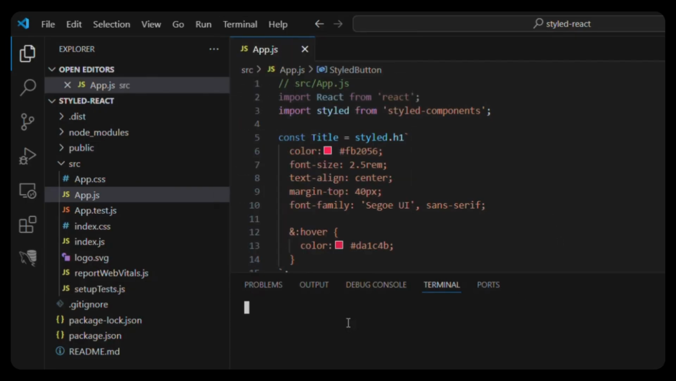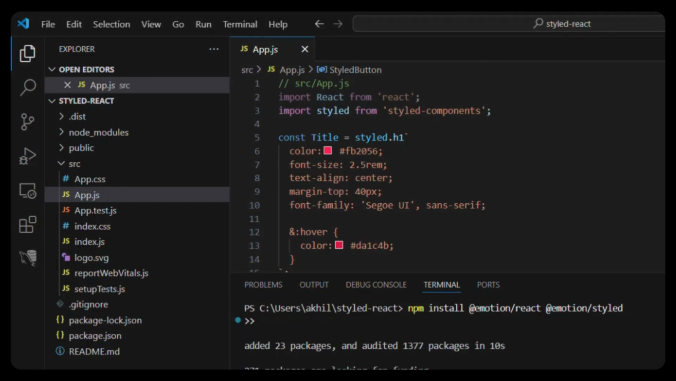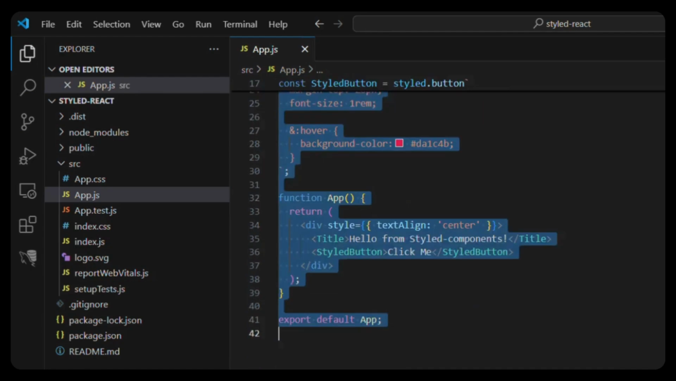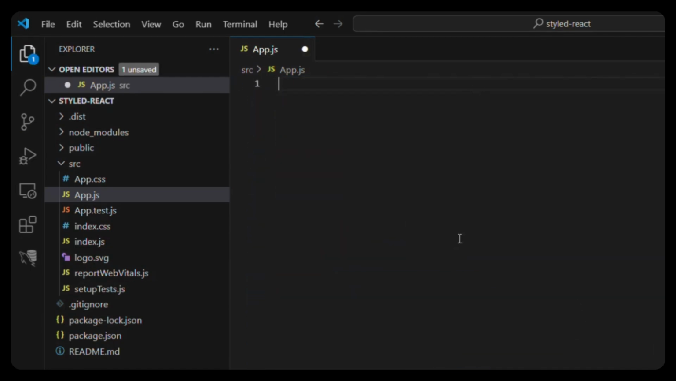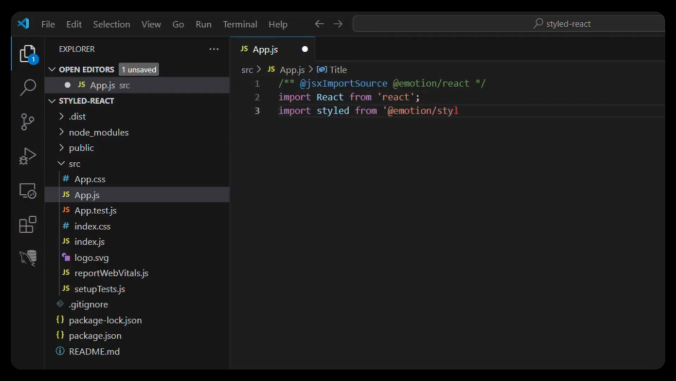First, install Emotion by running this in your terminal. Bash: npm install @emotion/react @emotion/styled. Then open App.js again and modify the code like this. JSX: /** @jsxImportSource @emotion/react */. Import React from React. Import styled from @emotion/styled.